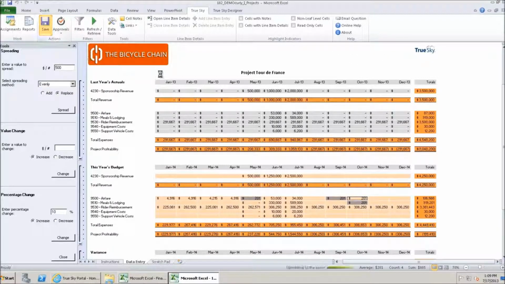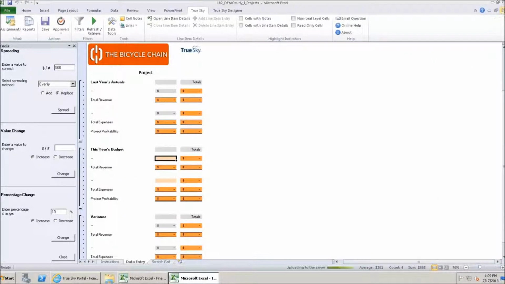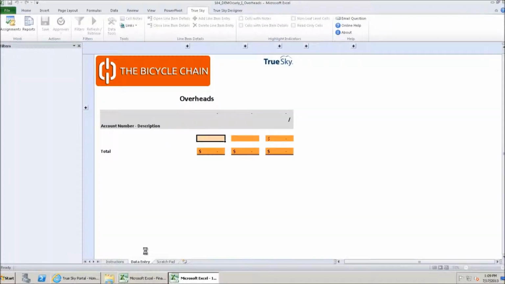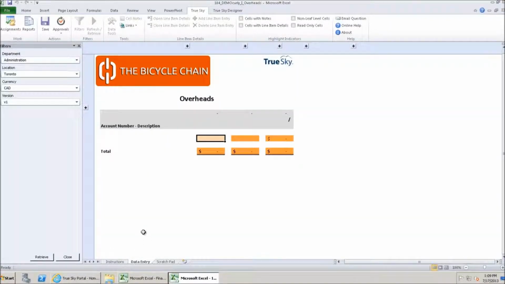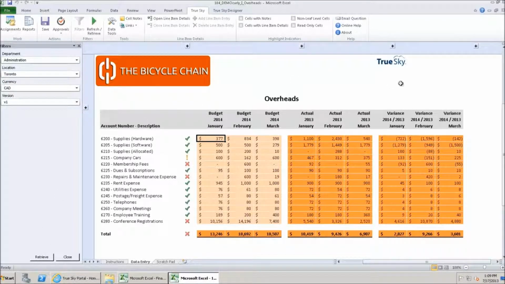Okay, so let's save my project data back. I'm finished with that one, and let me go show you some other tools that we've put in here to help you with budgeting. Let me grab my overhead spreadsheet. Let's take my overheads template. So this is my overheads template, and I'm just going to pull back here some data that I was working on earlier. I've kept it nice and simple. There are only 3 months here.